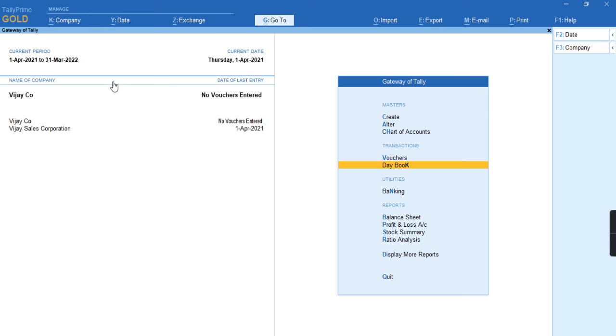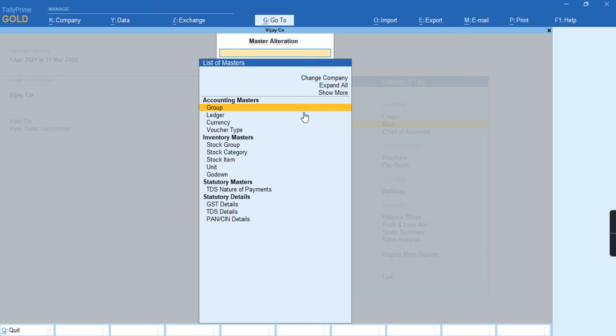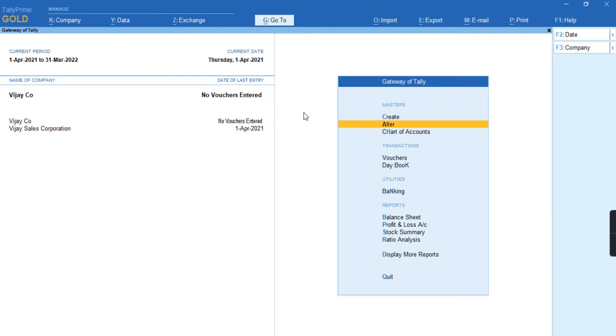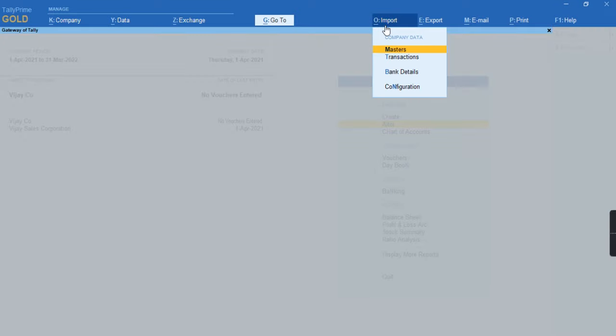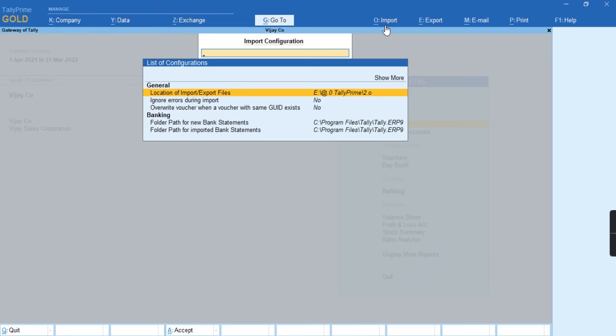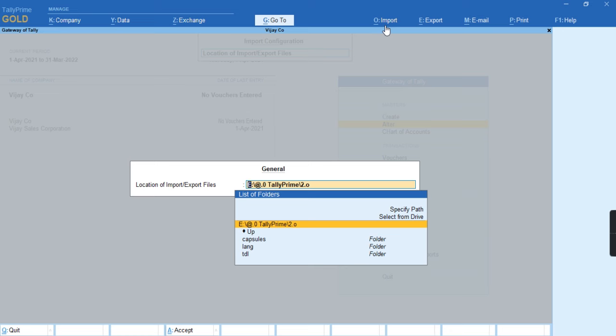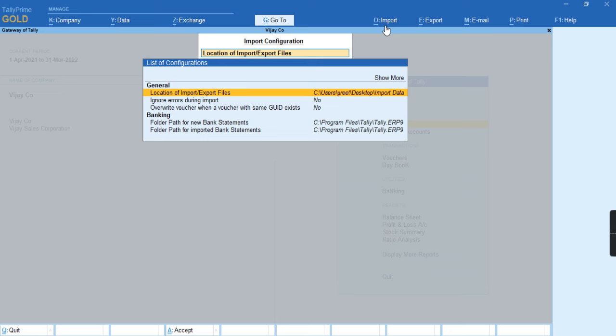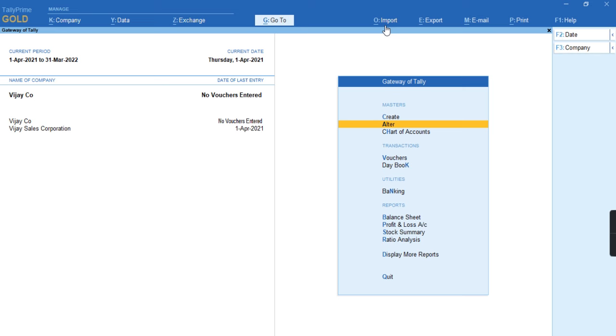Now let us switch to Vijay company. As you can see, the transactions are zero and there are no masters available in my company except Cash and Profit and Loss. To import from any screen, we can just press Alt O to import. Let us go to the configuration and check the location where we have kept our data. Right now I have exported to my desktop, Import Data. I'll enable the option Ignore Errors During Import, and press Ctrl A to save.